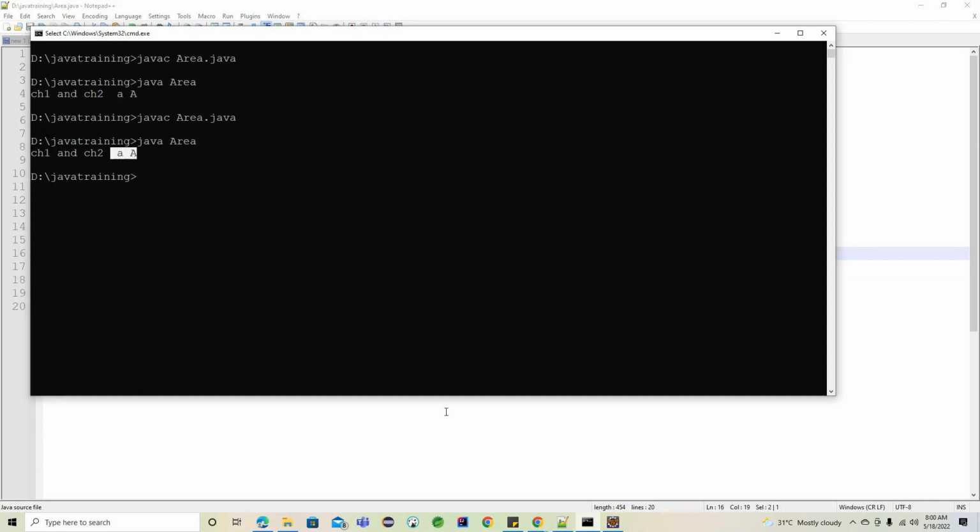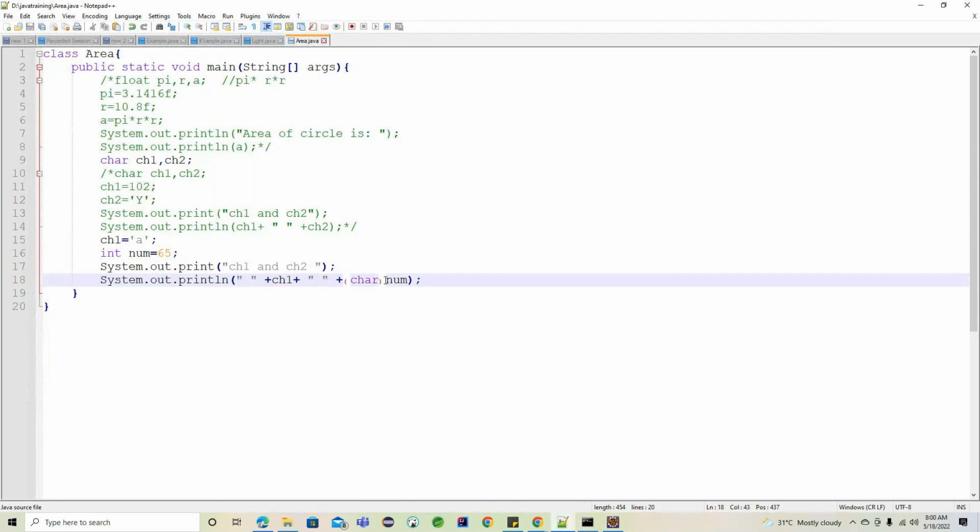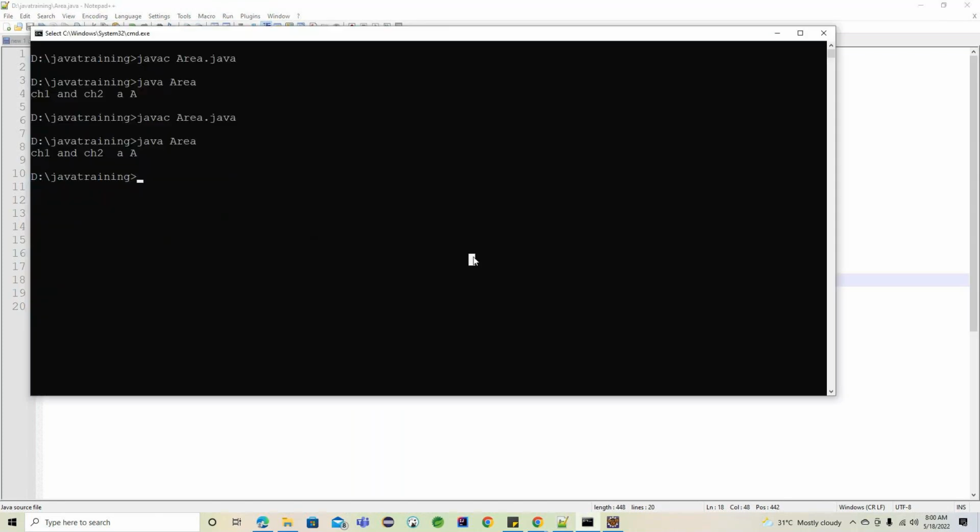But what happens here if I'm not adding the particular type conversion? Observe carefully. Again, I'm trying to compile, and now you can see, what is the value we are getting? 65. And earlier, what output were we getting? Capital A. Why? Because we converted into the char data type. When we convert into the char data type, what happens internally? It will look up the ASCII value and return it.